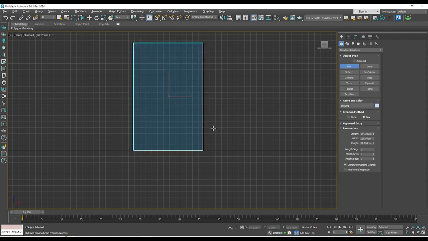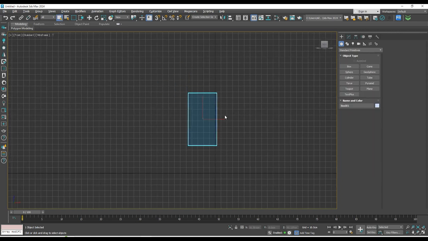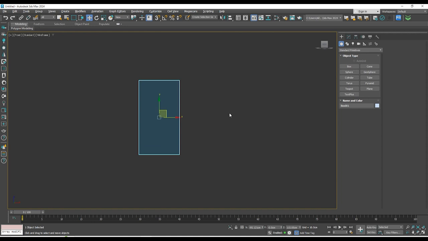So here we go. So as we decided that this guy here should be 90, and this guy here should be 49, and for now this guy should be 30. So this is one of the cabinets. We are going to put it on the side. I'm pressing G to hide the grid.